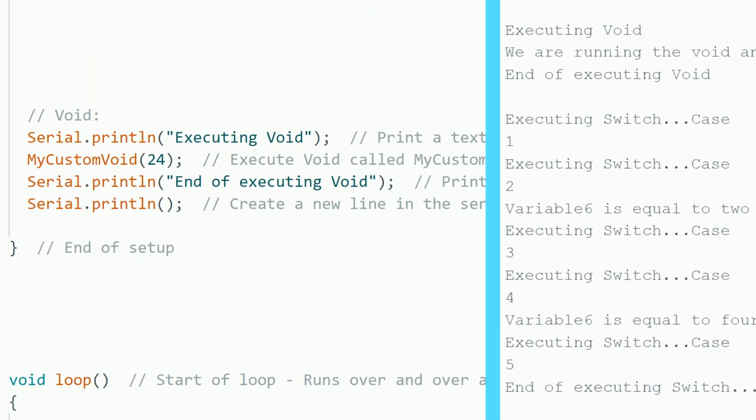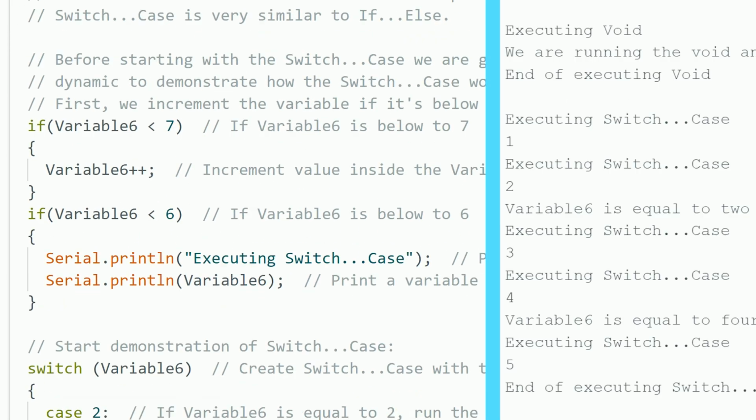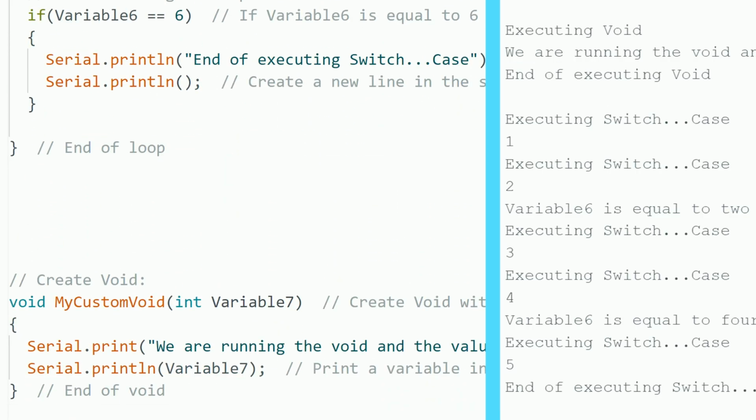Next, in the example sketch, we show how to use the void. That is a part of the code outside the setup and the main loop that never runs unless it's called into action. We have it here after ending the main loop, so it's like isolated. You need to give it a name, and optionally you can add variables so you can use it inside the curly brackets. In this case, we created the variable 7.